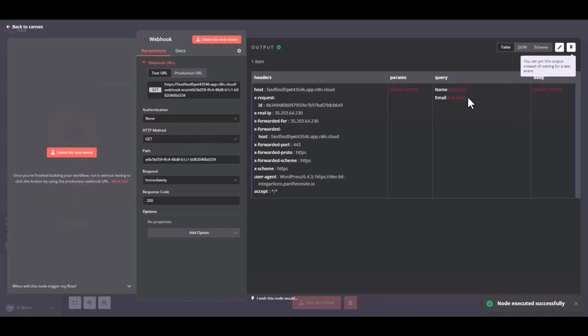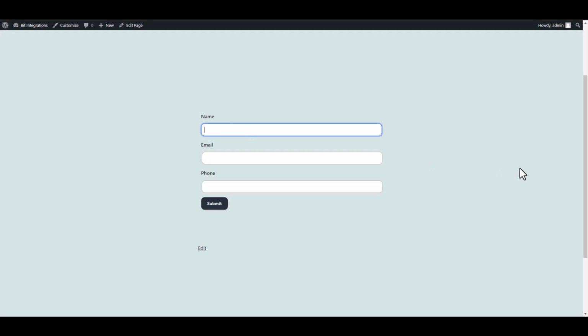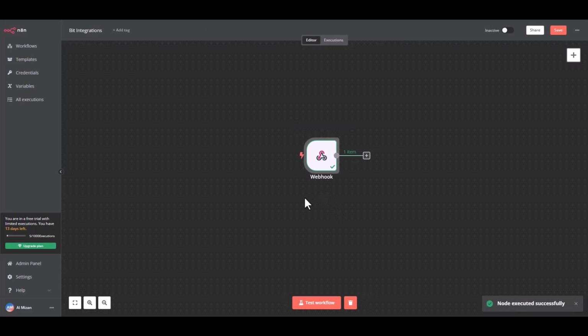Go to the n8n site, and here you can see that the URL executed successfully. Back to Canvas. Please run the webhook again to fetch the data. Now go to your form and fill it up. Form submitted successfully. Now go back to your n8n dashboard.